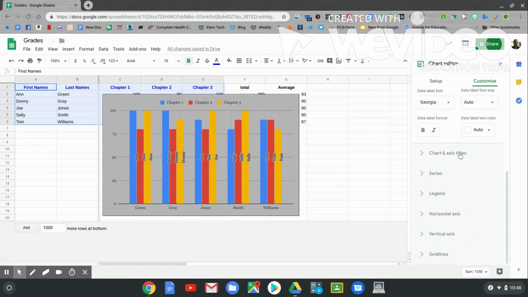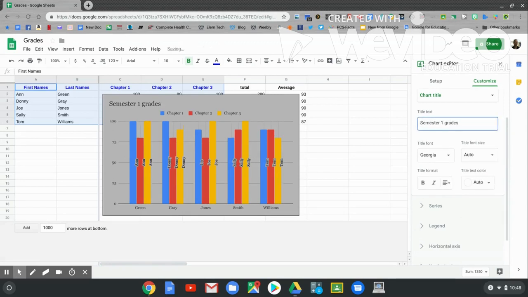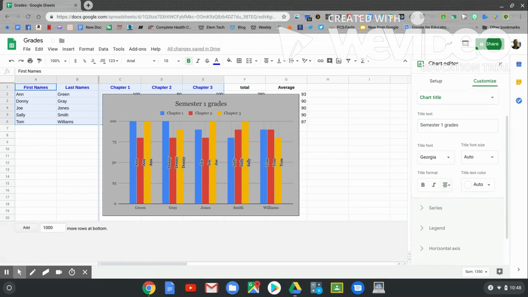Next is the chart and axis titles. This is where you can give a title to your chart. Let's call it Semester 1 Grades. You can see that puts it at the top of my screen. I can change the font or the size of the title. I can make it bold or italicized, or I can even change the alignment to the center. Let's scroll down a little bit more.